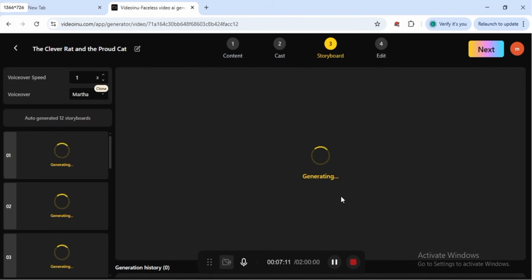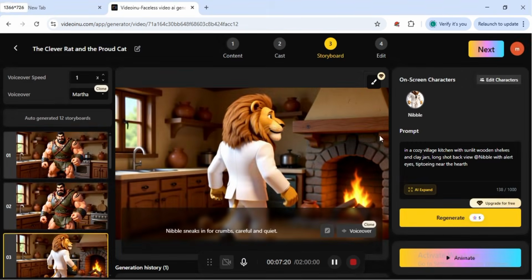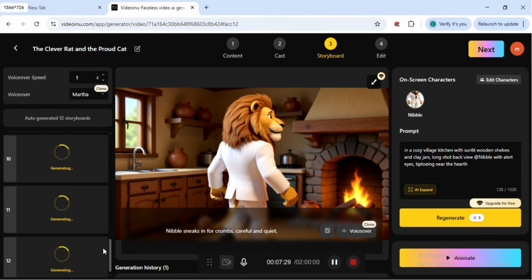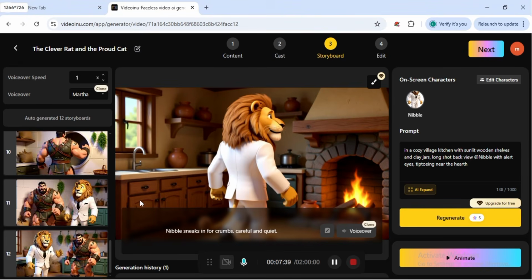Then in a few seconds we are going to wait. So you can see it's generating all the images now. This is the first thing it's going to do. It will first generate the images of each scene. When I tried this tool, I was like, this is amazing. So now we have all our images. Okay, the rest are still generating. Let's hold on and see the outcome. This is so easy and so amazing.